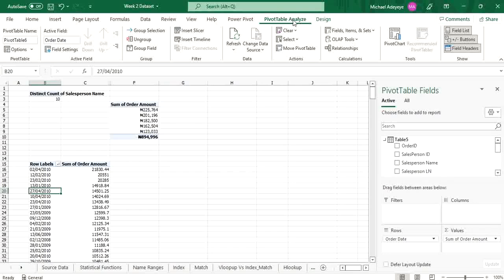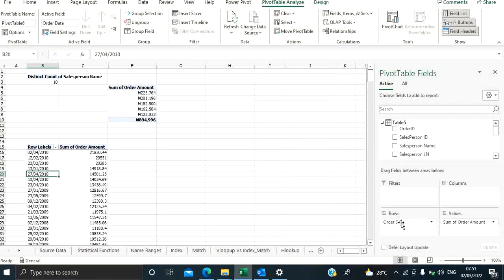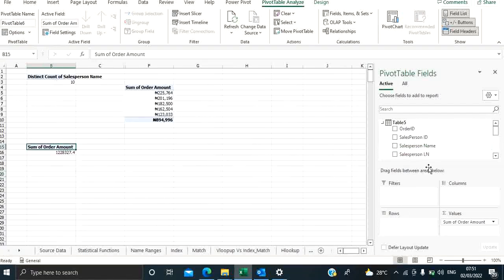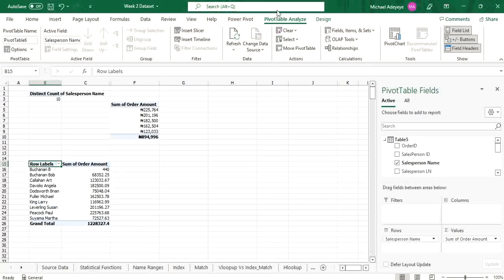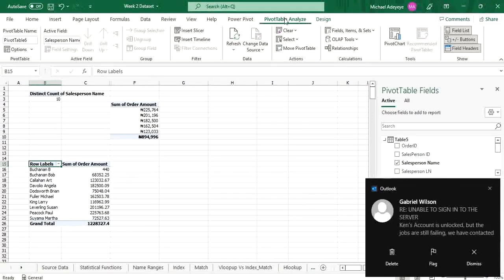You can add pivot charts. So for example, I want to change this to sales agent, and I can always just come to pivot table analyzer.